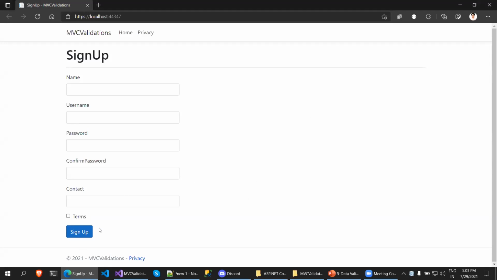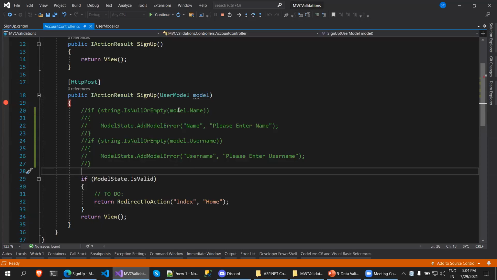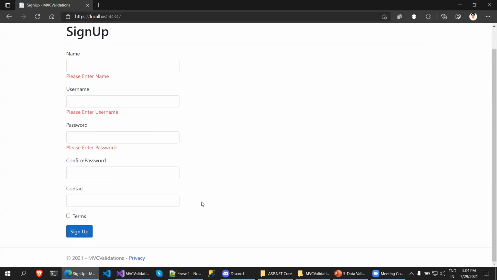So if you're looking at here, click at the sign up button. It is coming to the server side. And you can see the model state is invalid. It is coming false. So if we look at here, we have the enter name, username, password. Okay, so the server side validation is automatically working fine.